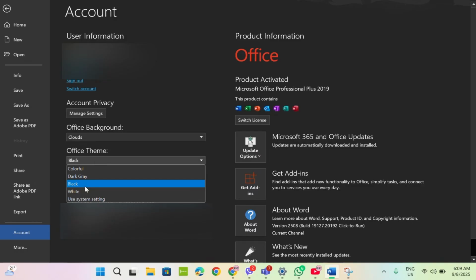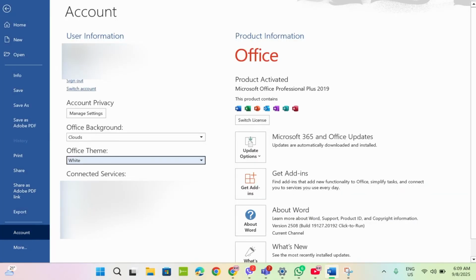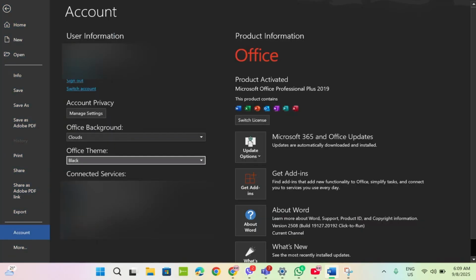Now if you want to disable it and go to light mode, then tap on white. You can see that it has changed. Now to enable it again, go to black. And that's it. It's as simple as that.